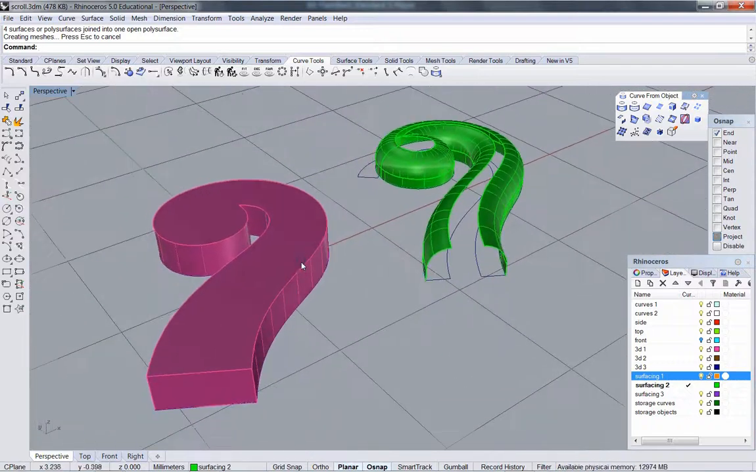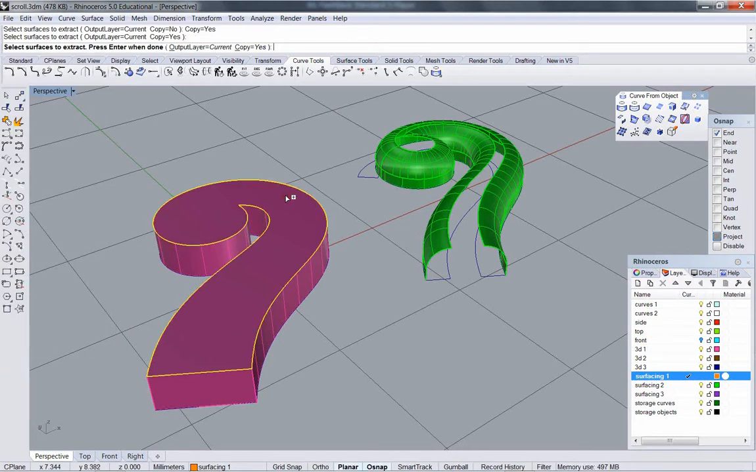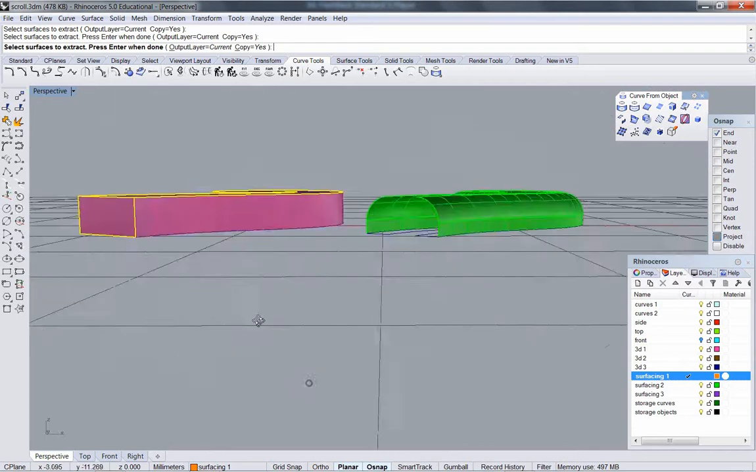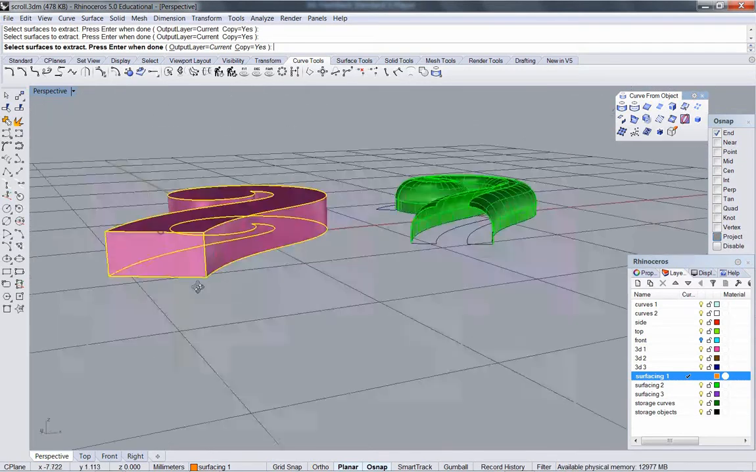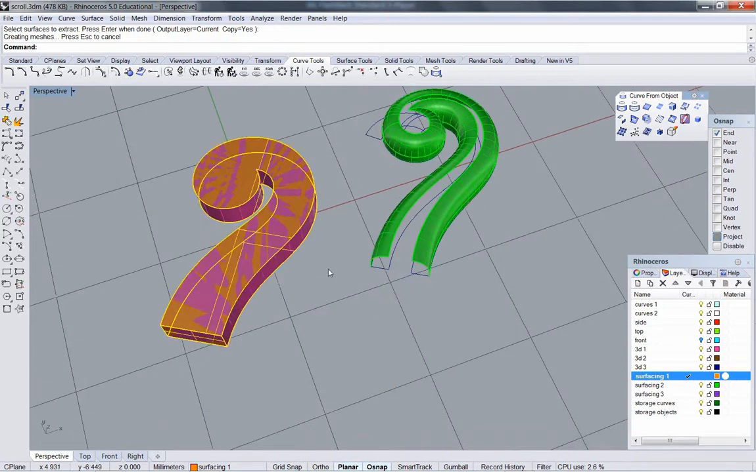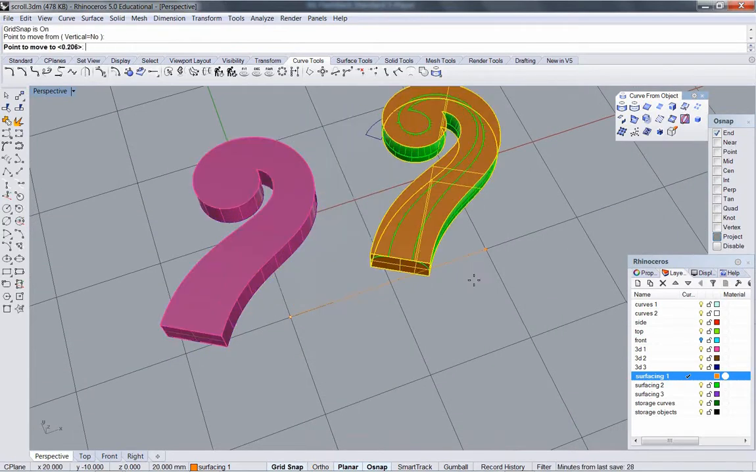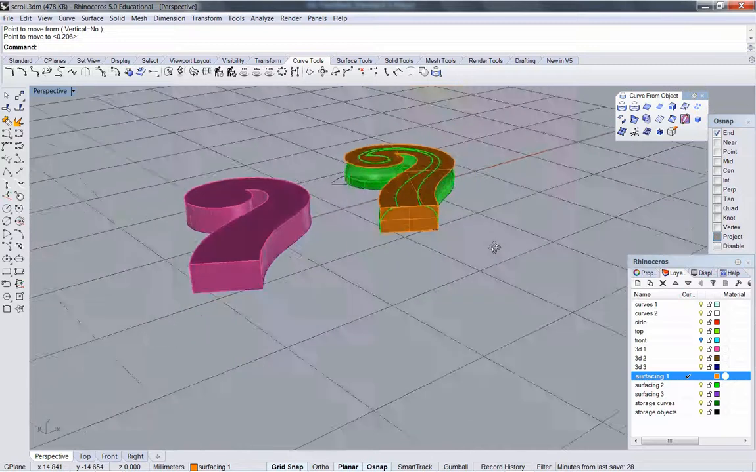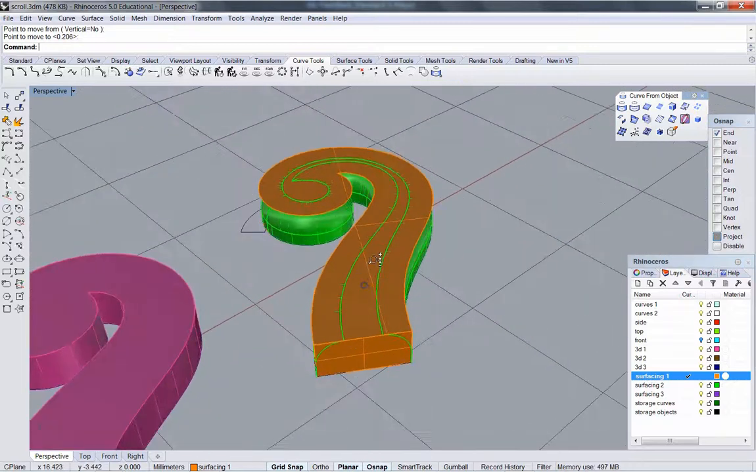Okay. Now I need some pieces from my maquette. So I'll extract surface. This time copy equals yes. I need the top, the end cap, and the bottom. I'm going to move those over using my grid snap. Okay.